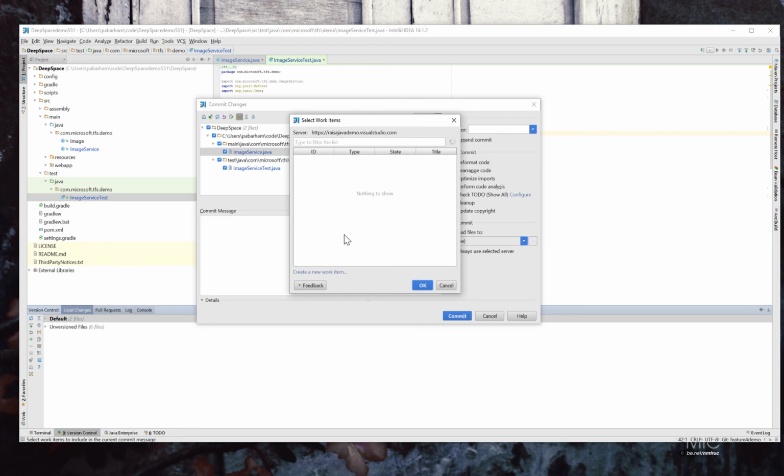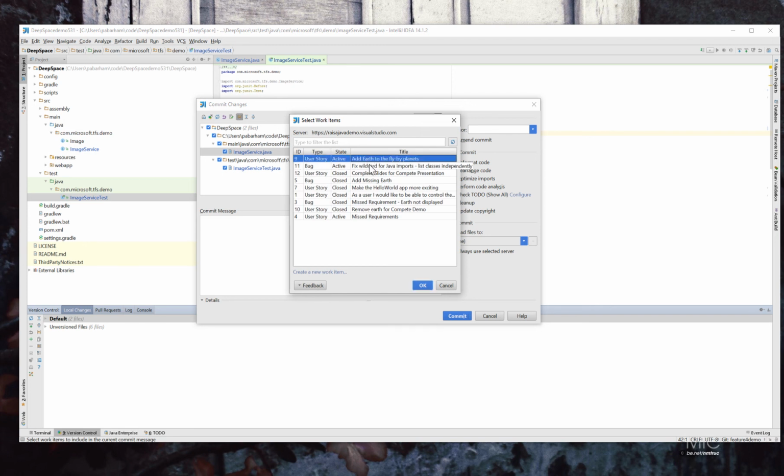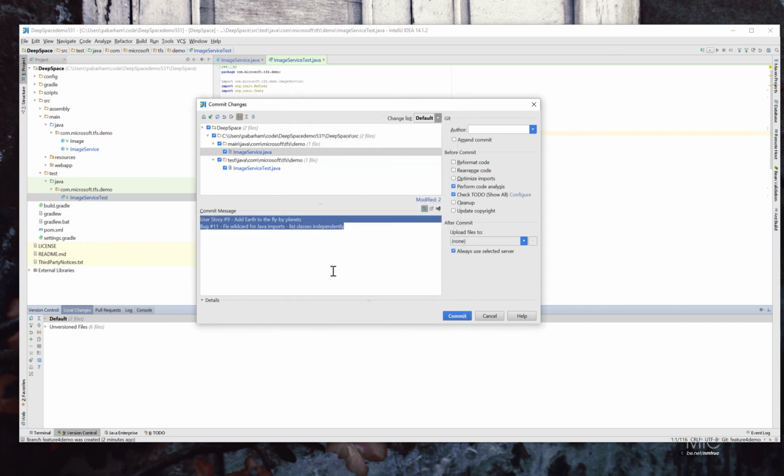It'll go query the server, and it'll tell me what tasks are assigned to me. I can see that I have these 2 active, which are the ones that I'm working on. So I want to take these 2, this one story and this one bug, and I want to associate it with this commit so people know why I made these changes, and then I can do the commit.